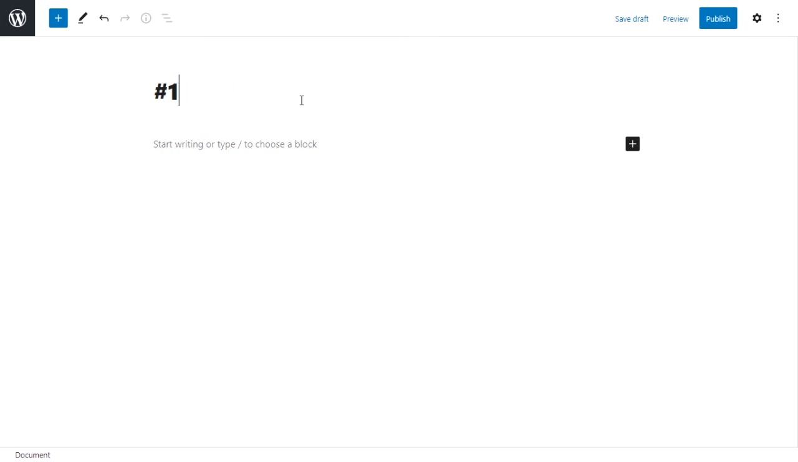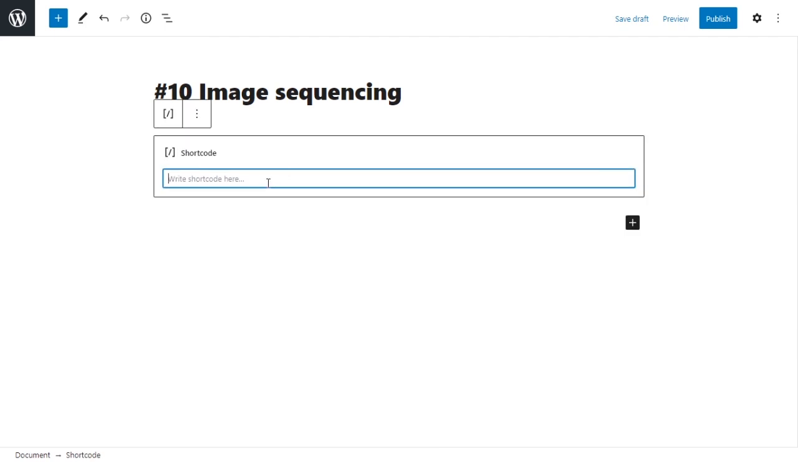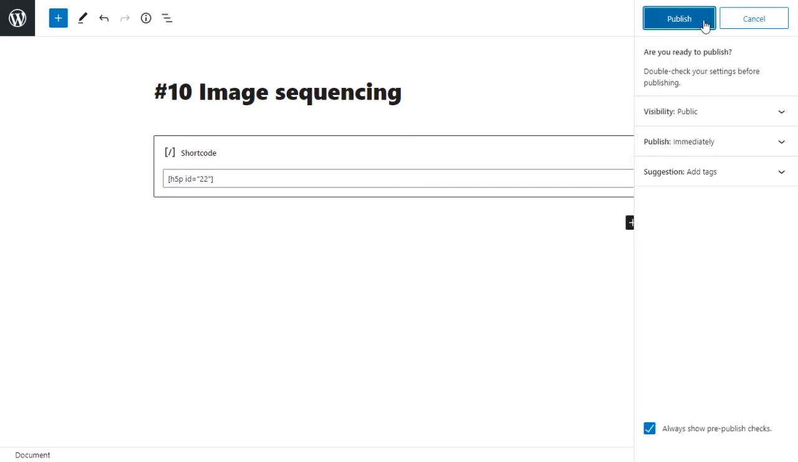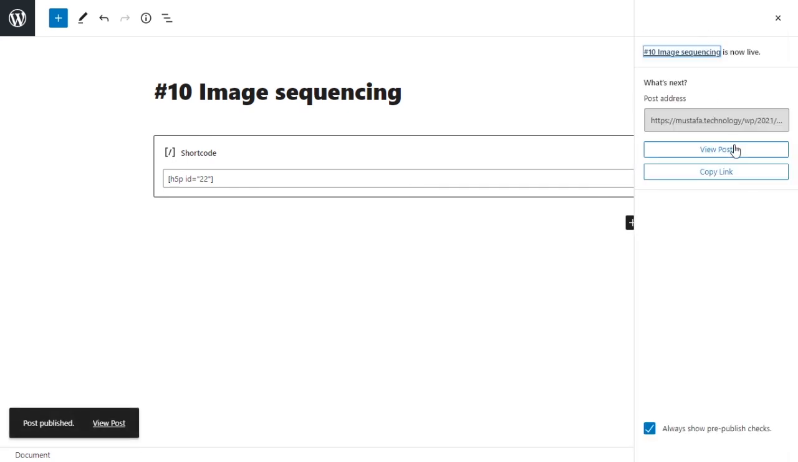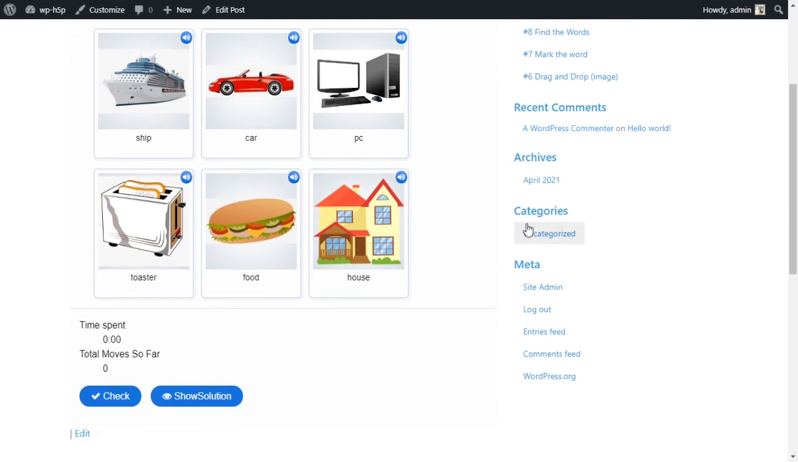Add a title. This is number 10 and it's image sequencing. And we're going to add a shortcode block, a block that accepts shortcode, and we're going to paste our shortcode, H5P ID 22. So this activity's ID is 22. And that's it. We don't want to do anything else. We're going to publish our post. It's published. We're going to view our post to see what it looks like.